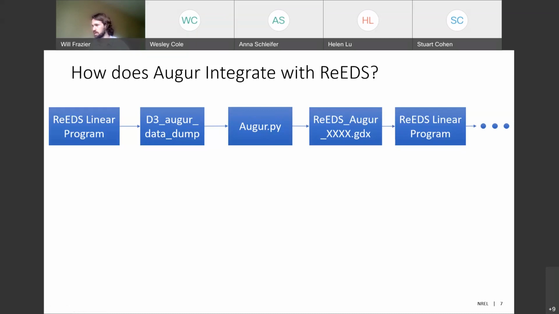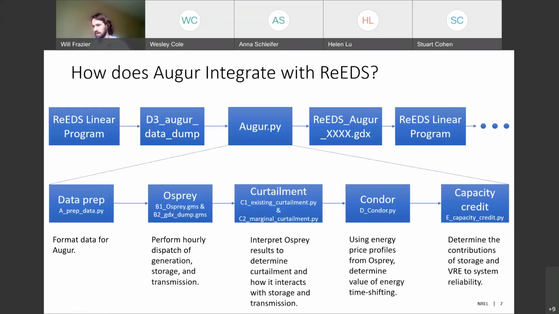Taking a deeper look inside Augur for the moment, it has a similar sort of sequential structure. The first thing we do is format the data from ReEDS so that it can be used in these other scripts downstream. The next thing we do is run Osprey, which performs our hourly dispatch of generation, storage, and transmission. This is so we have a file for running the actual model, and then another file is going to dump out a bunch of CSV files that are going to be ingested by Augur.